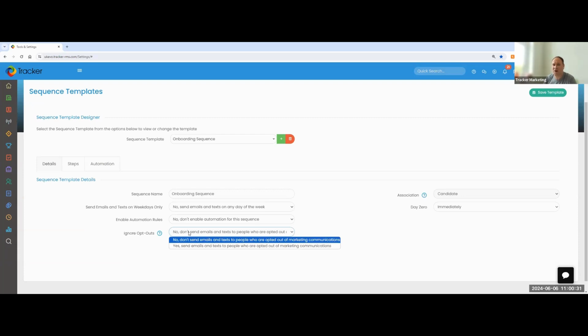Now, this relates to marketing. If you've got anyone that has opted out of marketing, they would, in theory, also be opted out of sequences. You may use sequences for mass marketing, but you may also use sequences for more personalized approaches. If that's the case, you may want to have the yes option. So actually, it does allow those messages still to go through to people who have opted out of marketing.